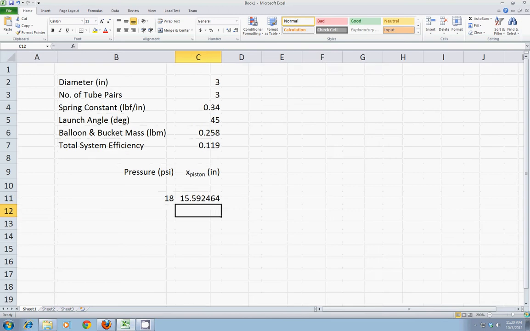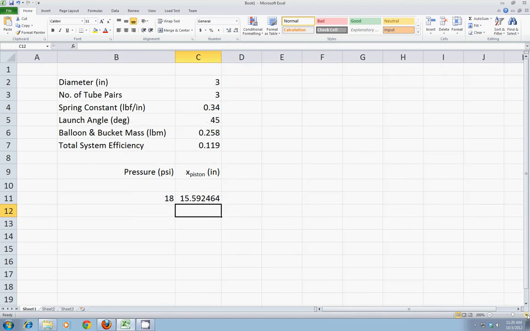I can hit enter now, and there we go. I've got about 15.59 inches. Now this is an important point about Excel. It does not keep track of units. So you always want to keep track of sample calculations by paper, one of each type of calculation, to ensure that one, you're doing the calculation right, and that also your units are correctly what you think they are. You have to take my word for it here.